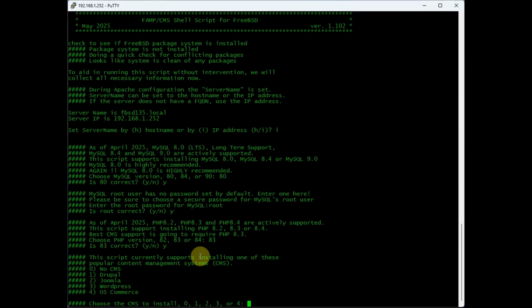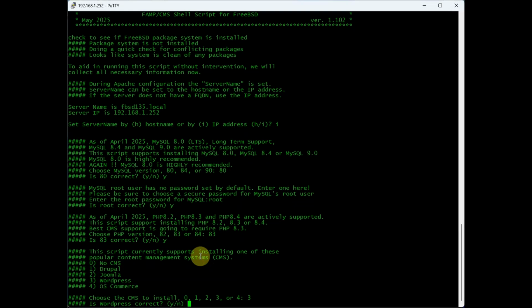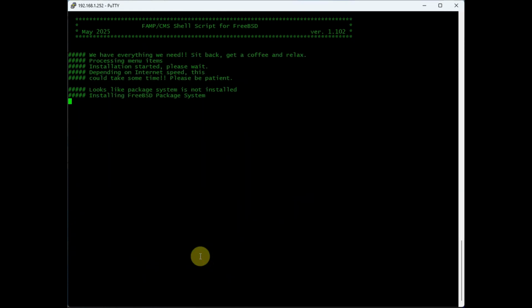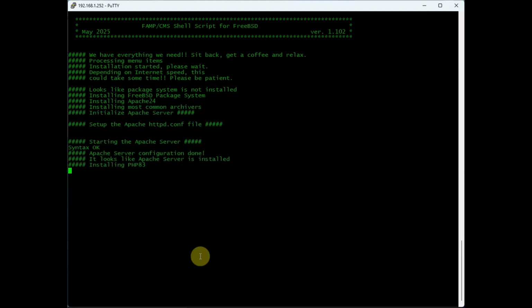In this example, I want to install WordPress by choosing item 3 and confirming. The installation will now actually start. First the FreeBSD package system, then Apache 2.4. The most common archivers like zip and rar are installed. The Apache server is configured and is started for the first time.